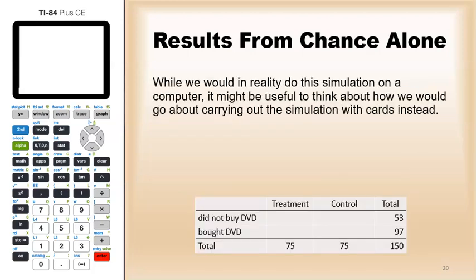Now, while in reality we would do this simulation with a computer, and we will in a moment, it might be useful to think about how we would carry out the simulation with cards instead. So we start off with the original table, without the cells, without the middle part.